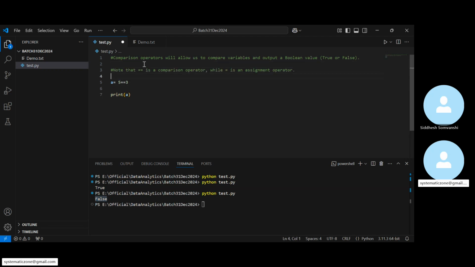Then this also we saw yesterday: double equal to is a comparison operator while single equal to is an assignment operator. So here we are comparing and assigning the result to variable A.